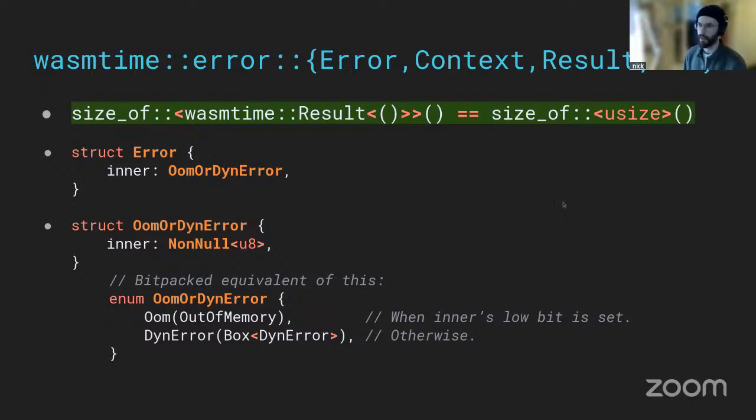And so the way we do that is, the struct Error is a wrapper around this thing that's either an out of memory error or a dynamic error, like any kind of error, right? Similar to a dyn trait object. And that's represented with a non-null pointer. The non-null is important because that's what allows the result discriminant to fit into the null bit and determine whether we're in the Ok or the Err.